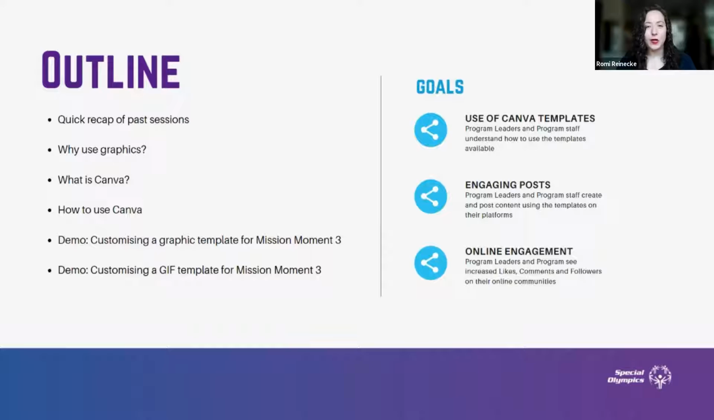And then I would like to walk us through a demonstration of customizing an already available graphic template for use in the Special Olympics Mission Moment 3 marketing campaign that is available. And I would really like to encourage you to open up your browser and to try and follow the steps along with me. If we then have time and we've successfully completed that, we will then also be looking at a GIF template, which is a moving or animated graphic available in the Mission Moment 3 folder as well.